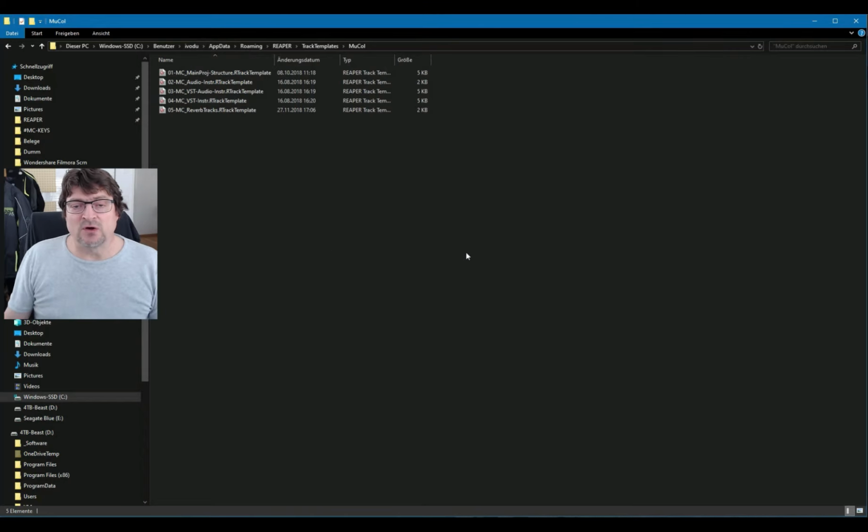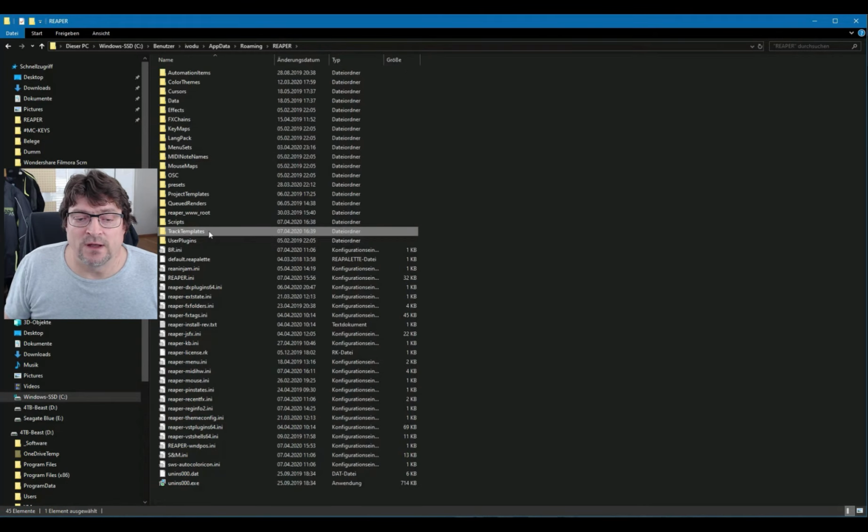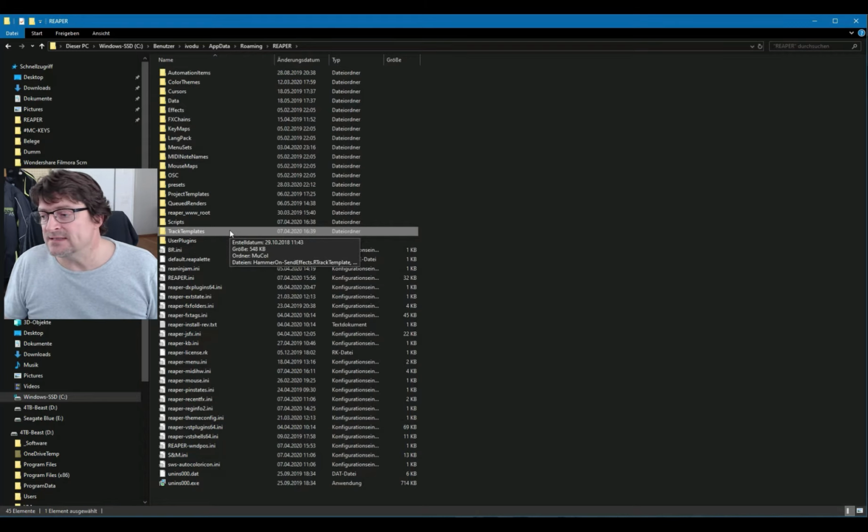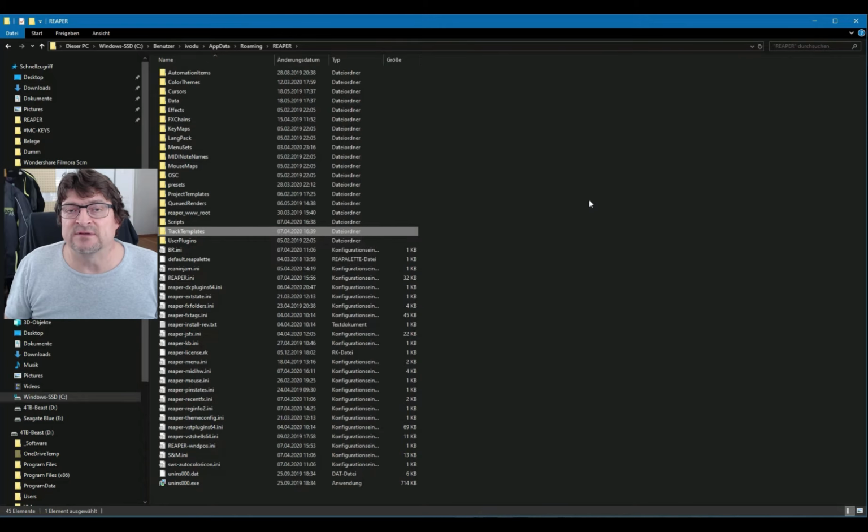A couple of track templates, which you can use when working with Reaper, when adding certain tracks. They are not a necessary component of the music collaboration system. I just added them for convenience because it allows you to simplify certain steps when producing music. So now we have all the files copied to the correct place.